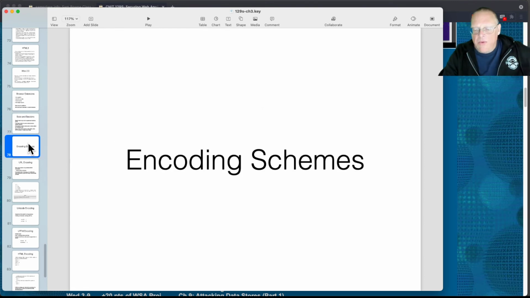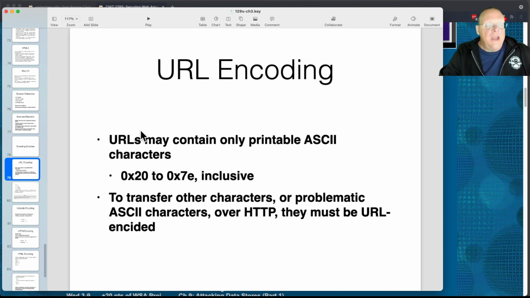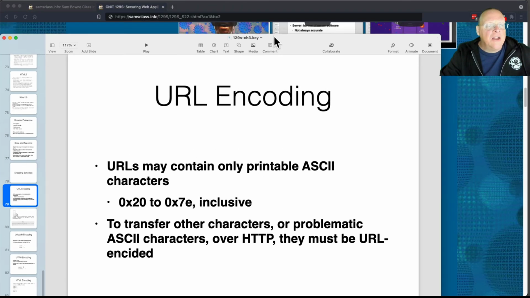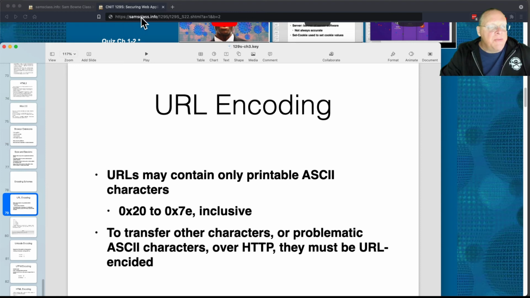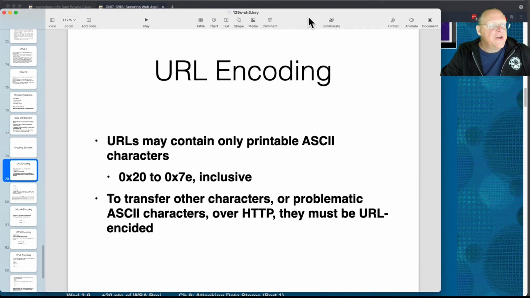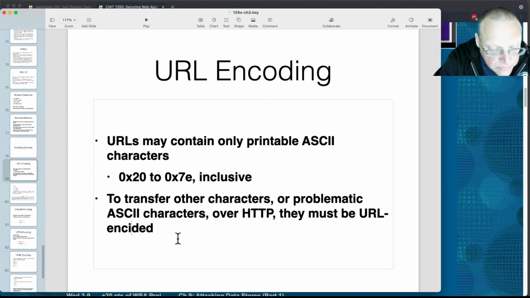Anyway, so when you have data, you got to encode it somehow, because all the computer knows is binary. Everything has to be turned into numbers. So if you have the URL, like the URL up here, https://samsclass.info, you can only have printable characters up here. You can't have binary characters, but you can add them by using, these are the printable characters from 20 hexadecimal to 7E. And if you want to send other kinds of characters, they must be URL encoded. I should have an O there.